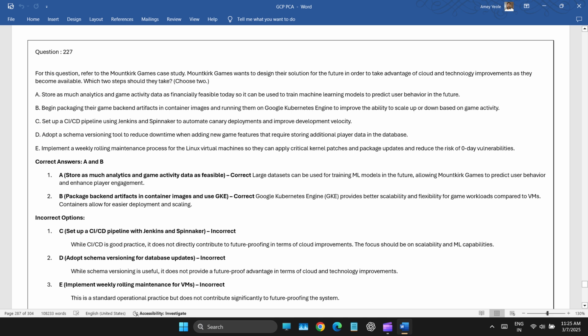B. Begin packaging their game backend artifacts in container images and running them on Google Kubernetes Engine to improve the ability to scale up or down based on game activity. C. Set up a CI/CD pipeline using Jenkins and Spinnaker to automate canary deployments and improve development velocity. D. Adopt a schema versioning tool to reduce downtime when adding new game features that require storing additional player data in the database.